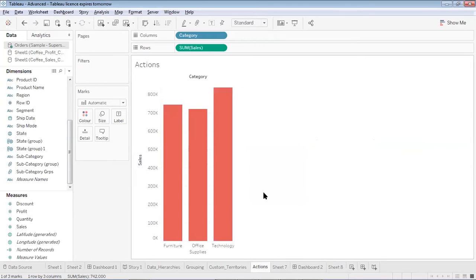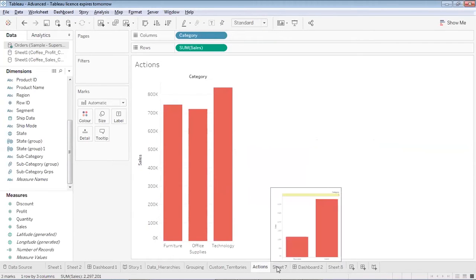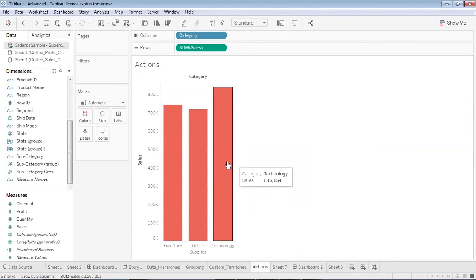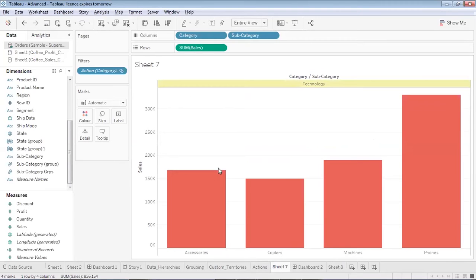So the moment I click on a particular category over here, I'll be redirected to sheet 7, and subcategories corresponding to that particular category selected over here will be displayed with the sum of sales. If I select technology over here, then I'll be redirected to sheet number 7, and in sheet number 7 I'll see all the subcategories of products which fall under technology and their corresponding sales. So the moment I click on technology, I am redirected over here, and in technology I've got four subcategories of products and their corresponding sales plotted over here.